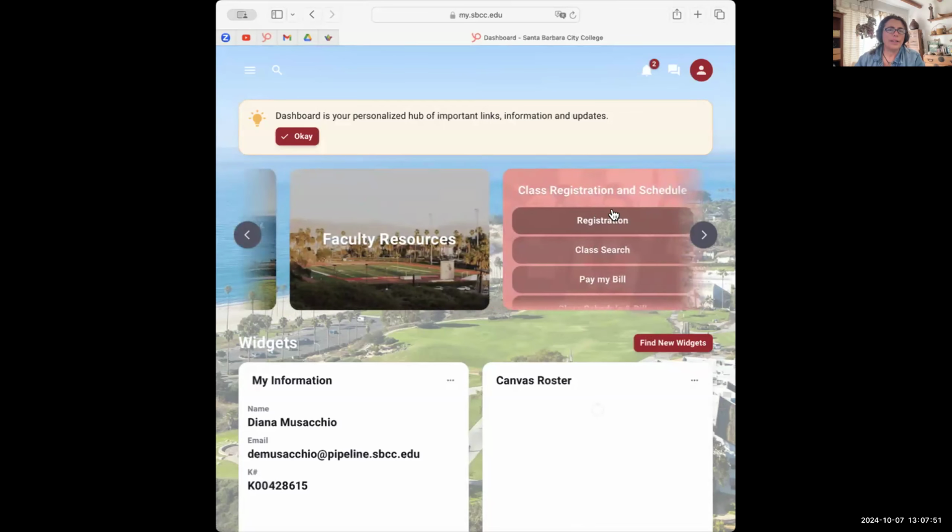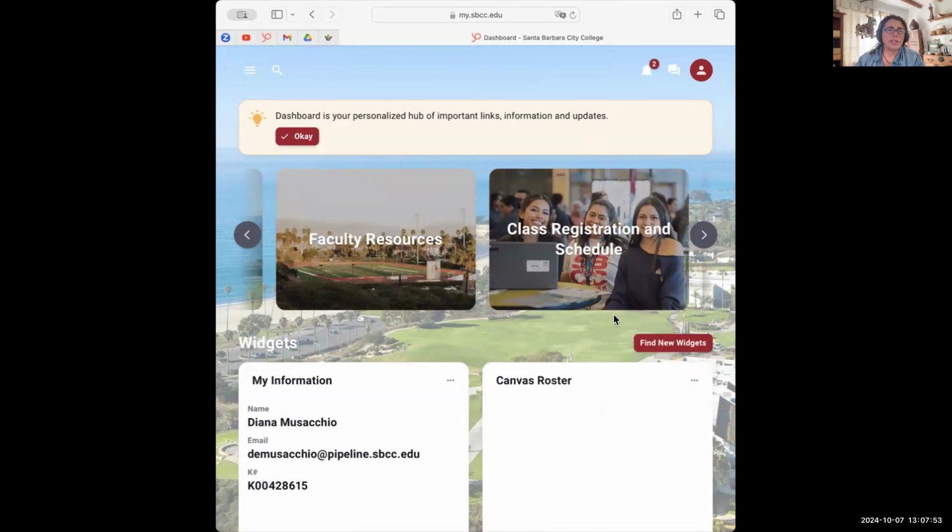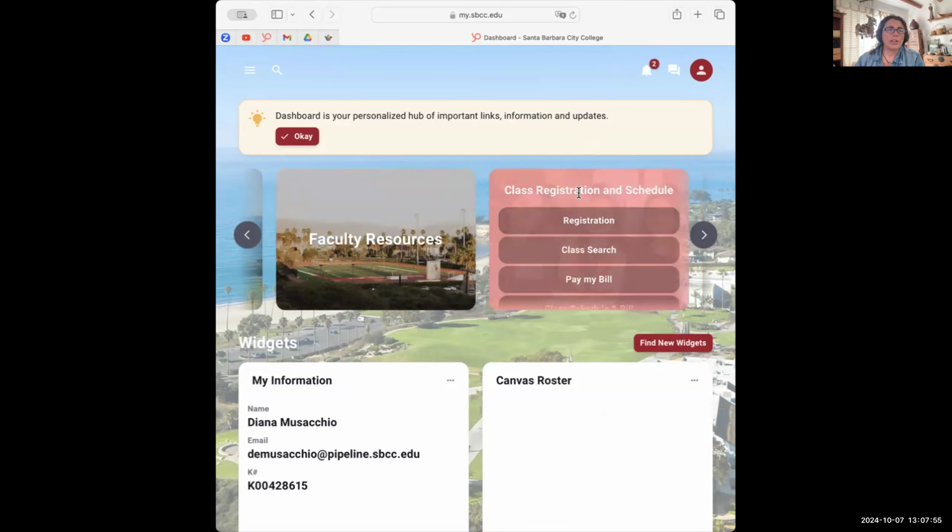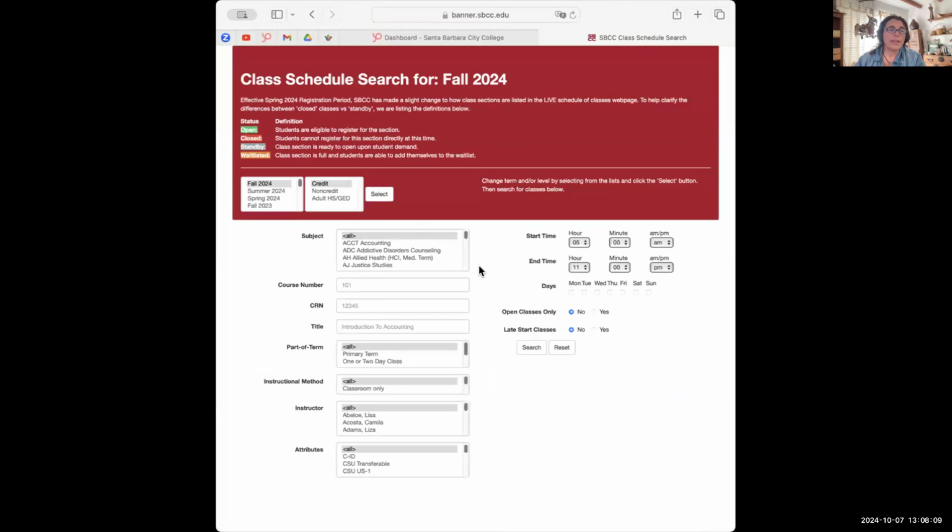You would have this one, which is class registration and schedule. So you click over there and here's the class search, the second thing. The first one's register, but you can't really register until you search for the classes you want, right? So it's kind of one way or the other. Anyway, when you click on that one, you go to this place. And the most important thing is that it defaults to credit. So you need to click on non-credit.